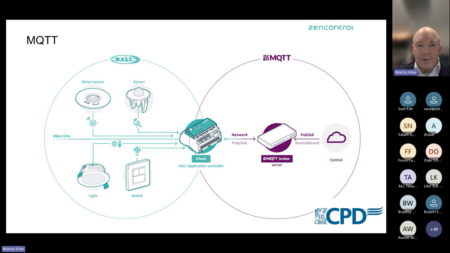So the client owns the broker, which is the server, which is collecting all this information from the building in their language, their naming convention. And then whoever is employed to provide an app, an analytics package, can then basically subscribe to that information.